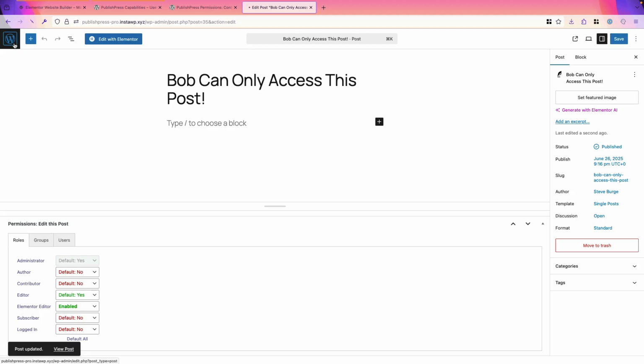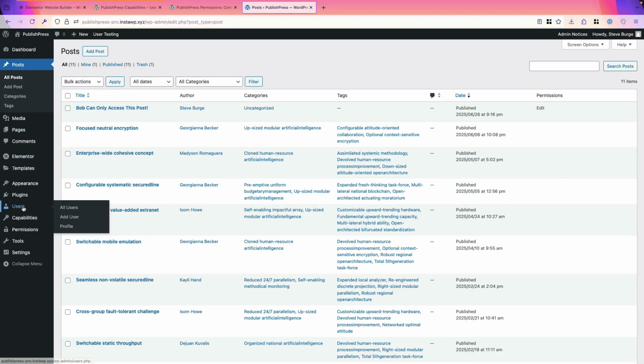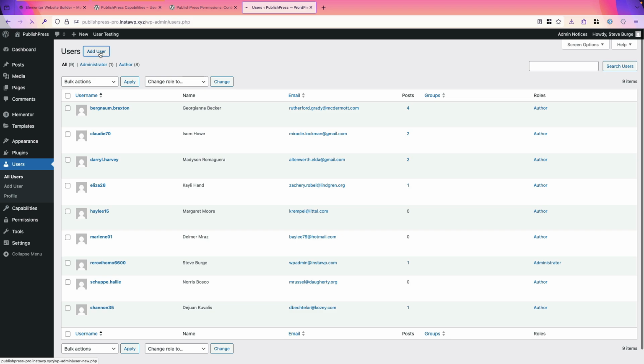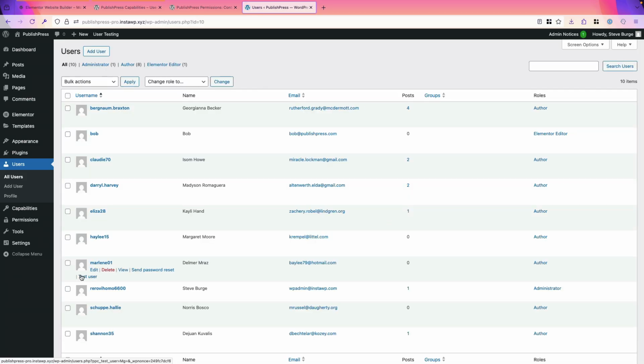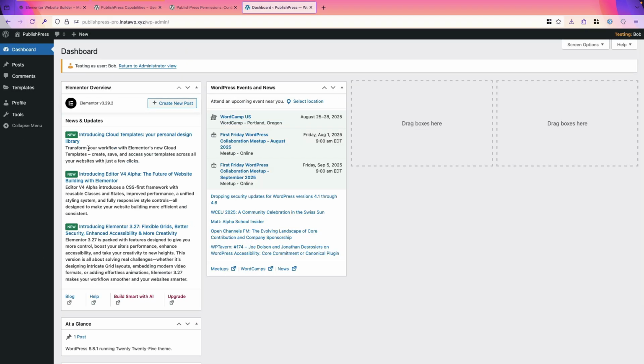And remember, I'm working with the user Bob, who's going to get very, very restricted access. I'm going to make a new user. I'll call him Bob. And I'm going to put him in the Elementor editor role. And what I'm going to do is test his account now. This is a feature in PublishPress Capabilities. You can click Test User and see WordPress through the eyes of this particular user.